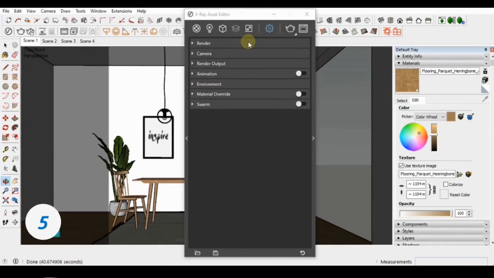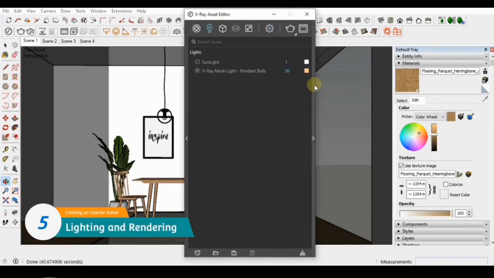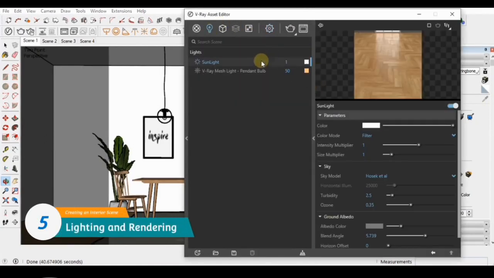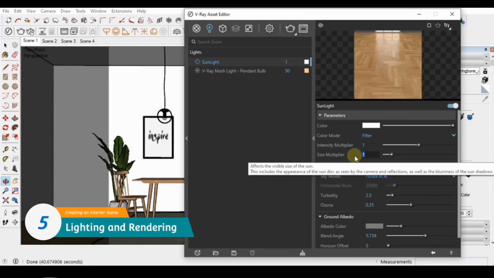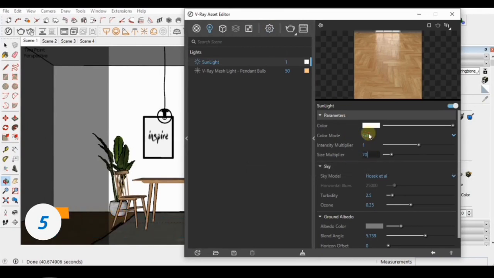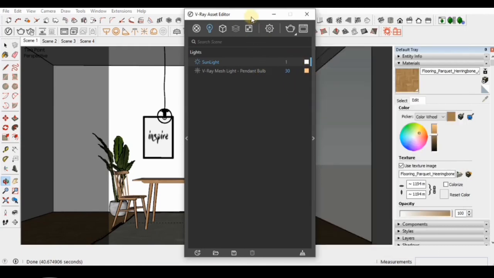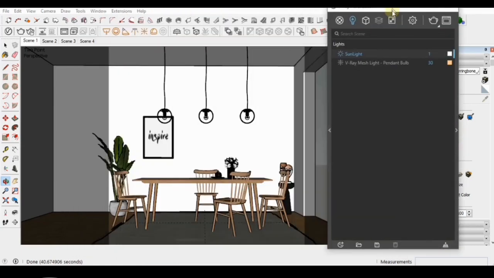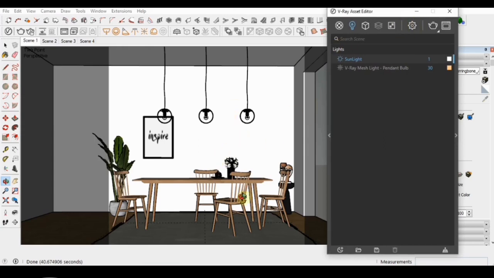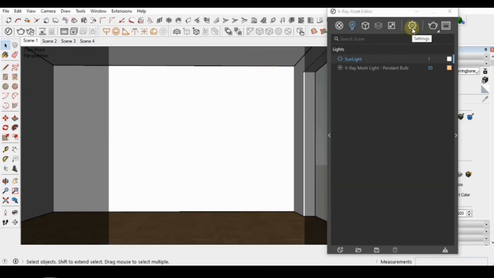As you know, this is a daytime scene, so I'm going to be using the built-in V-Ray sun. All I have to do is adjust the sun settings by changing the size multiplier to 70 and also changing the color mode to override. I'm going to test render this to see the effect of the sun, but before that I'm going to hide the components in this model so I can have a faster preview of my render. I'm going to click on the render button now.